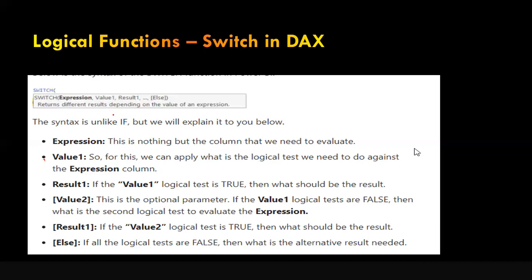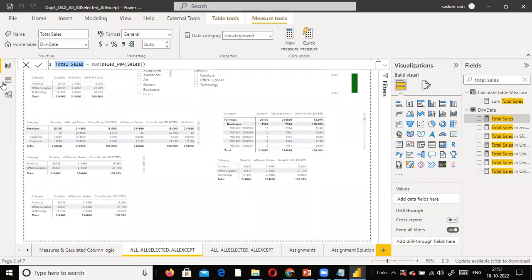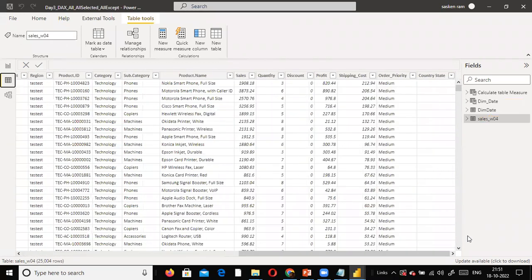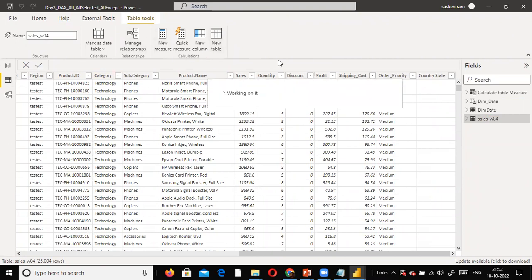For example, let me show you how this SWITCH function works in Power BI Desktop, and also I'll show you what OR is and when we can use OR. I just go here, and this is my sales table. Here we have the sales values. I'm going to create a new column by the name of sales volume. Sorry, not the table, I mistakenly clicked it. I should have clicked new column.